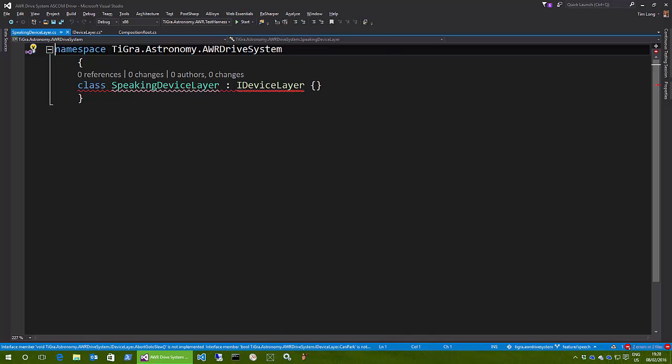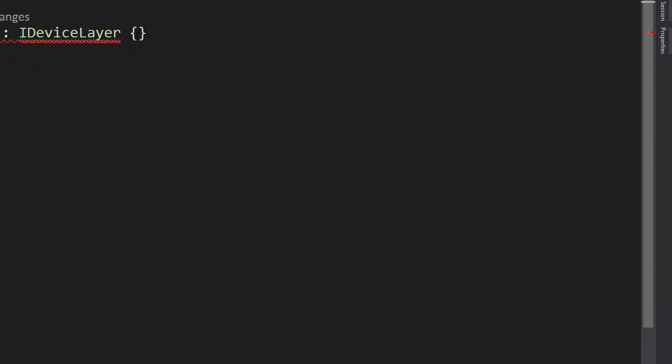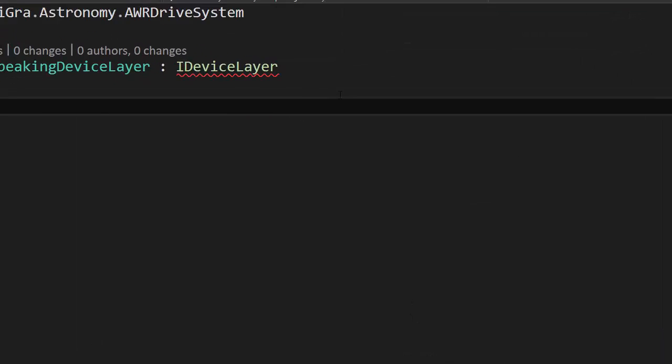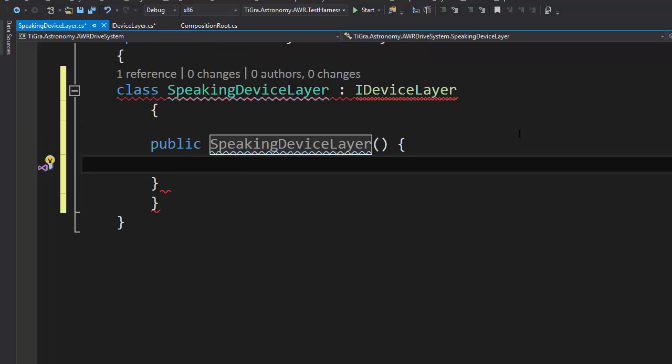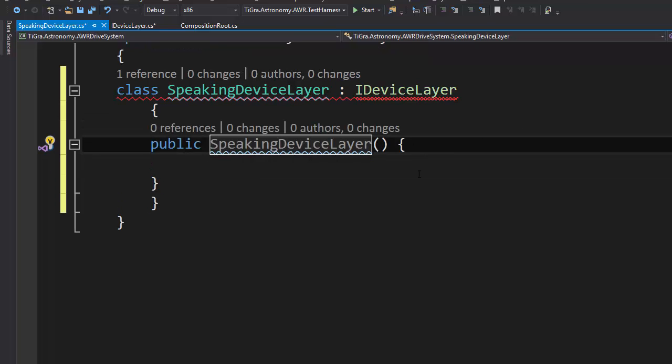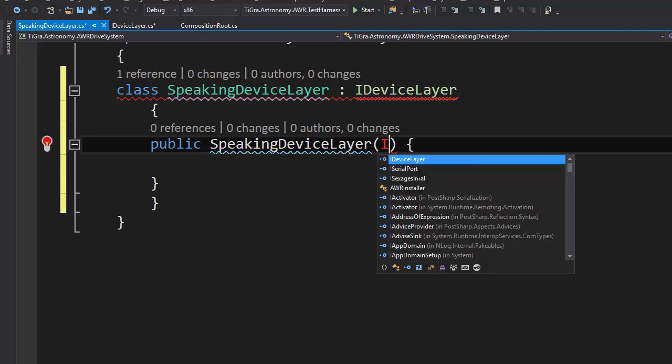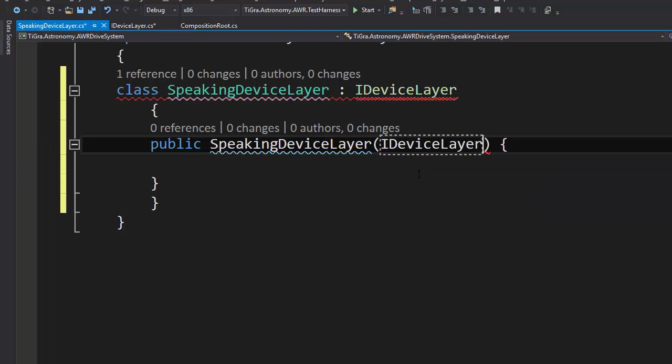So first thing I want to do, I'm not going to just implement this interface, which I could do, but I'm going to first make a constructor. So the shortcut in ReSharper is just type ctor, tab. That makes a constructor, and then we can go in here and give it a parameter. So I want the class to actually take an implementation of the IDeviceLayer that's already been configured, ready to use, and we're going to use that as the underlying implementation. So IDeviceLayer, let's call it device.